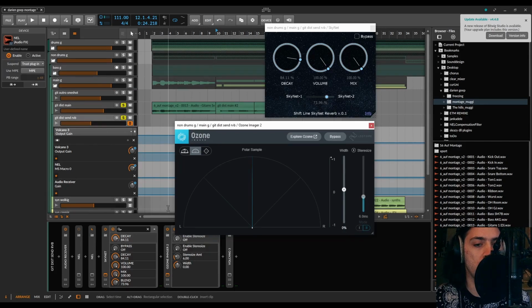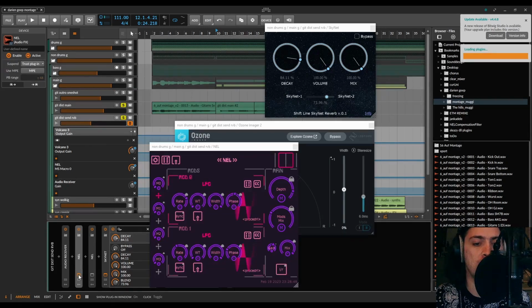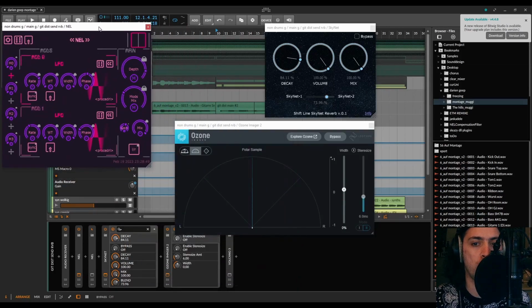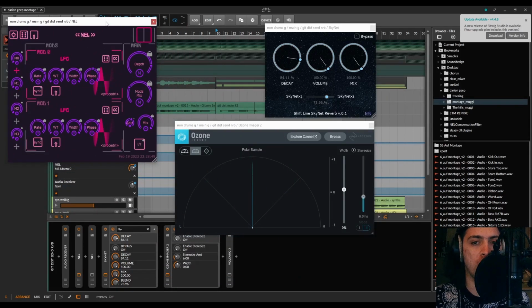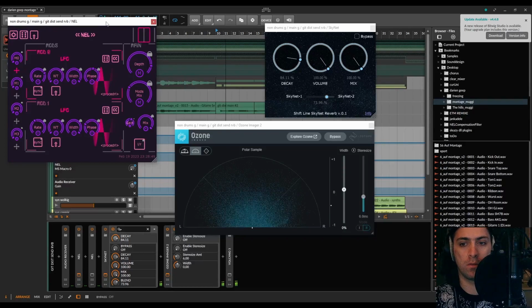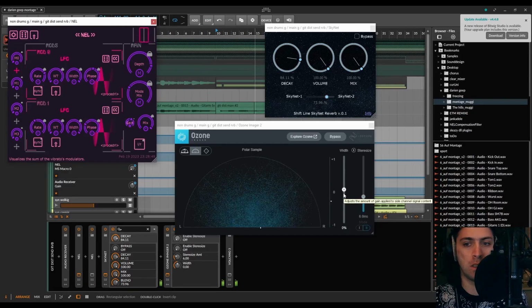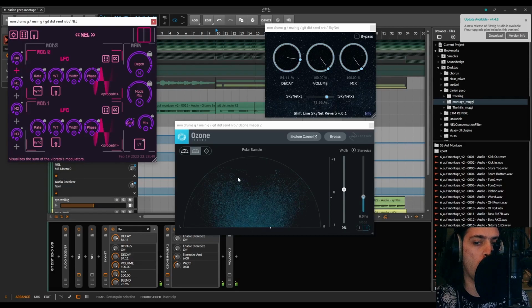But what you can do about that is instantiate an instance of NEL, which is a vibrato that I made, and then run the track again. As you can see now, it is so wide that it's basically all over the place. Now let's dial it in and out to hear the difference while playing it back.